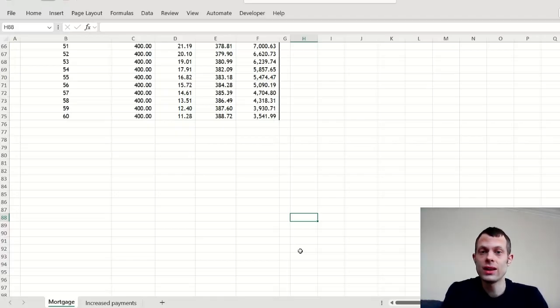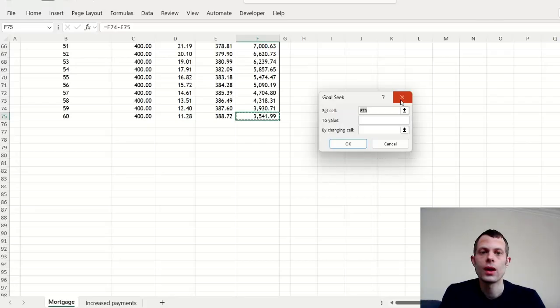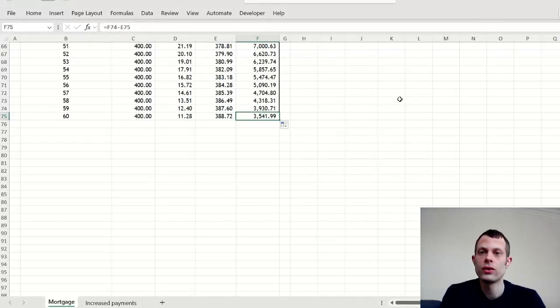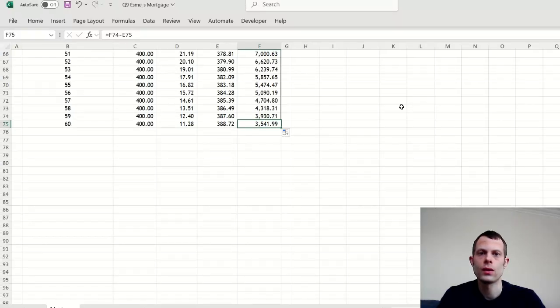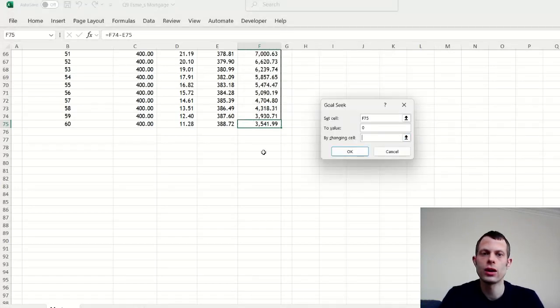So now we need to figure out what the repayment value is going to be, which we will do using goal seek. So under the menus, it's data, what if analysis, and then goal seek. If you forget where that is, you can always use the search box at the top. So search for goal seek, and it'll get you there as well.